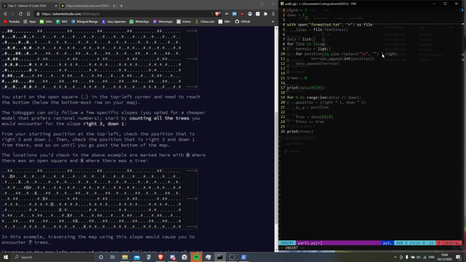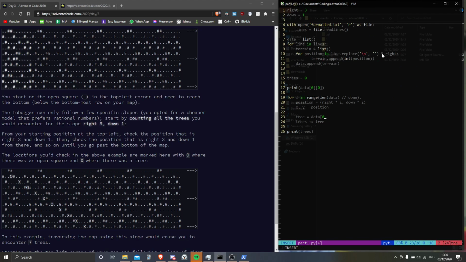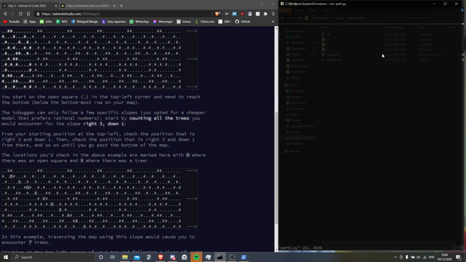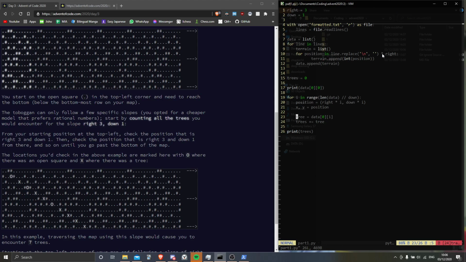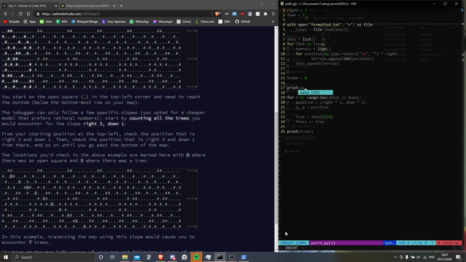What if I do 0, 0? That works. What if I do data i 0? That should work too. Yeah. But if I do 0 i, it doesn't like that. Okay, let's keep it as 0, 0 for now, and let me print out data 0, 0. That's 0. Cool.